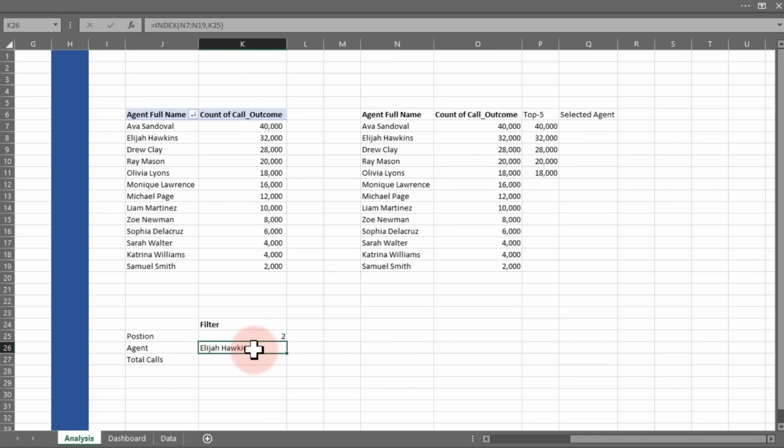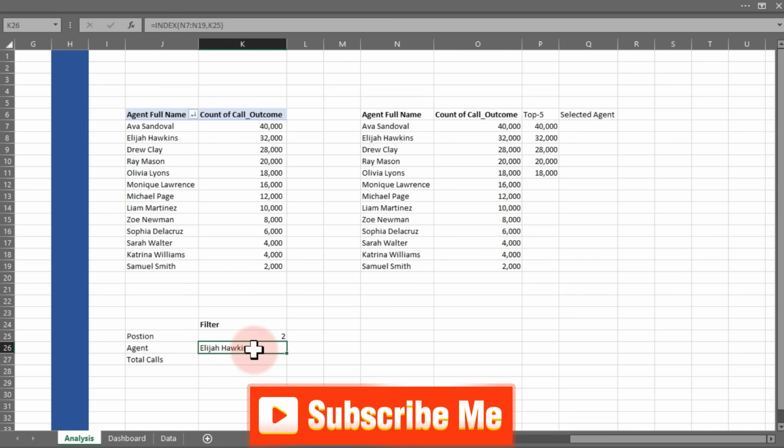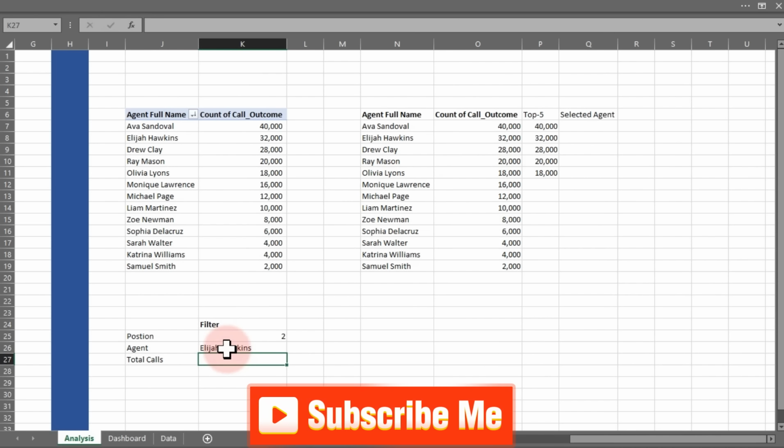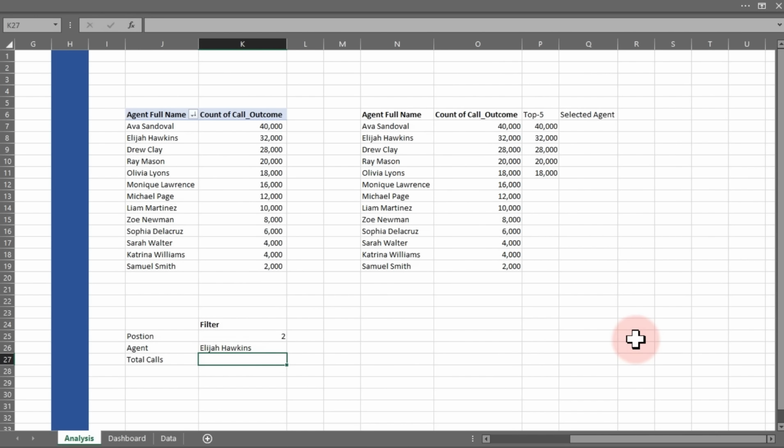The next thing we have to do right now is to make sure we return the total calls of this particular agent right here. So what do you think is going to work? In this particular situation, the VLOOKUP will do the work here and the XLOOKUP will do the work. Let me show you how to use the VLOOKUP to get it done and as well the XLOOKUP.